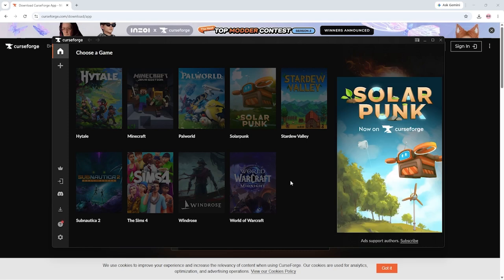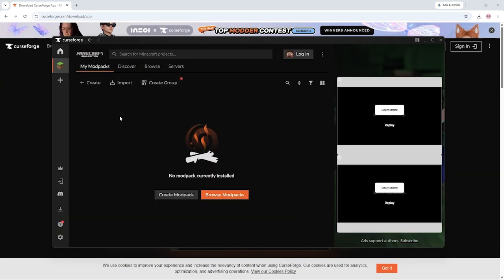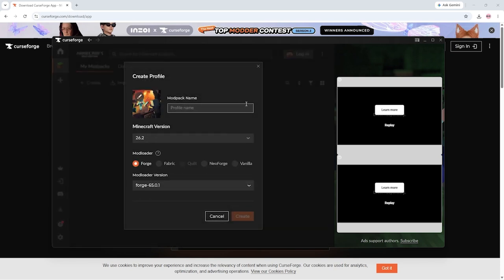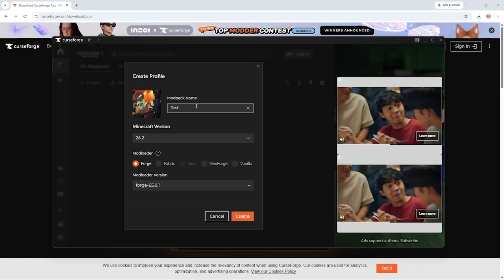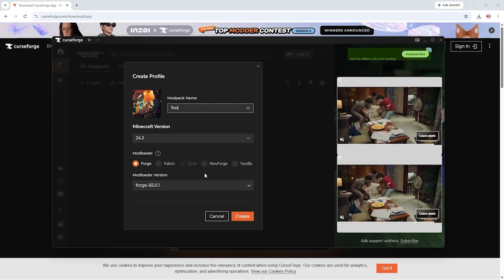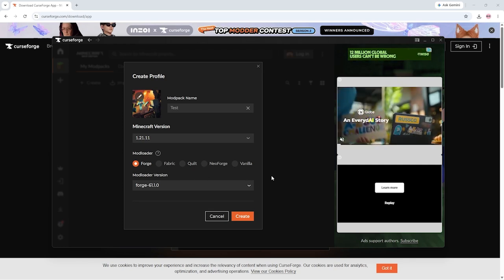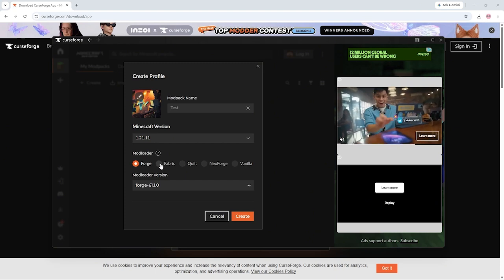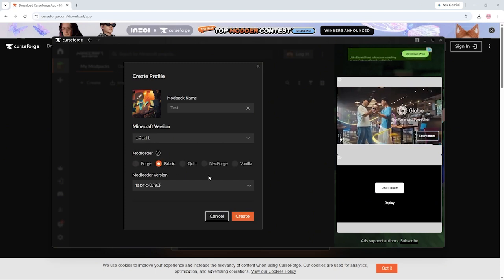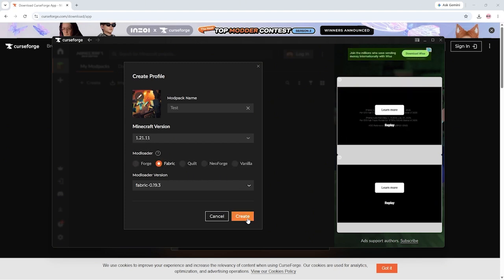When the installation is finished, click Minecraft. Then, click Create a Custom Profile. Give your profile a name. Then choose the Minecraft version you want to play and select a mod loader such as Fabric, Forge, NeoForge, Quilt, or just plain vanilla. As an example, I'll choose Fabric. And once you're ready, click Create.